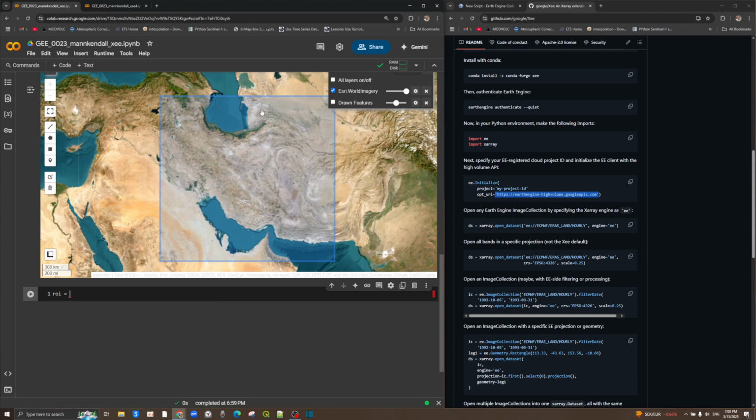Despite the rectangle created, we need to assign it to a variable because we want to call it in the next step for the further analysis. The ROI equals from map draw last feature, the last feature selected, and then convert it into a geometry structure.